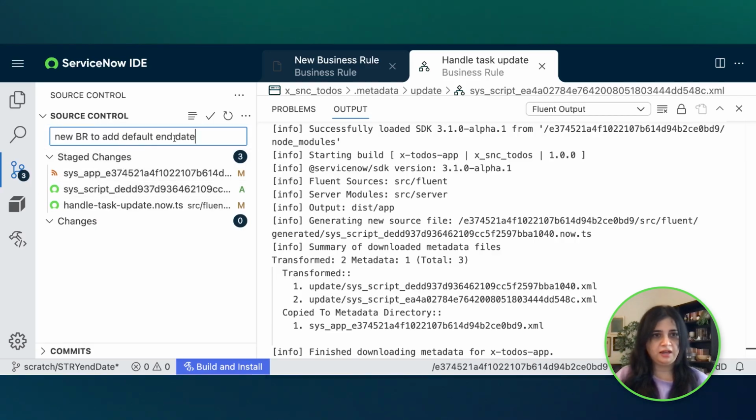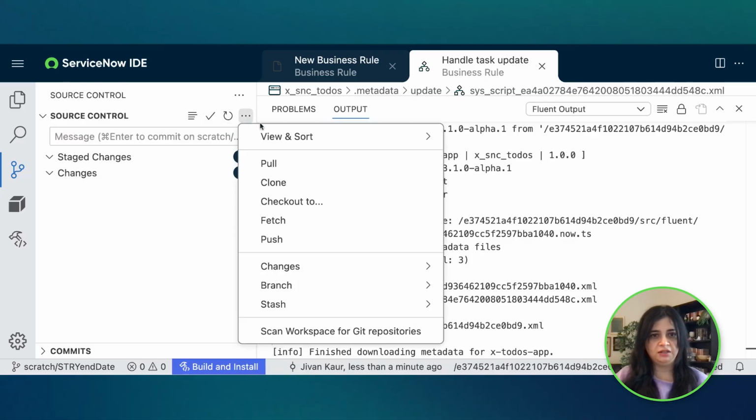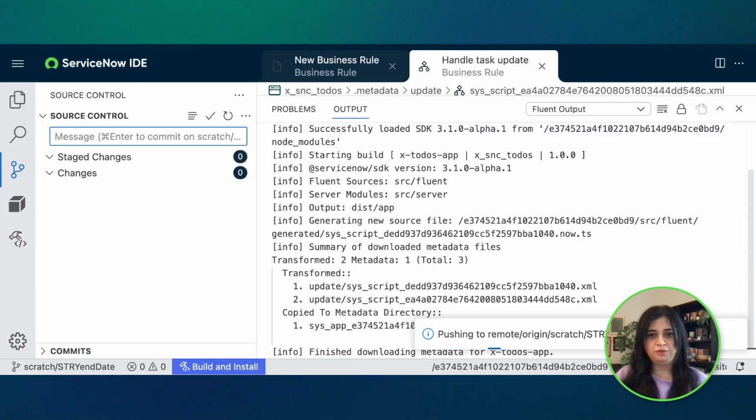So we add in a nice commit message. Click this checkbox here to commit. All my changes are committed. So I'm going to push the changes in my respective Scratch branch. This is different from the branch that anybody else in their own sandbox is using. And now I'm going to push these changes back to Git.